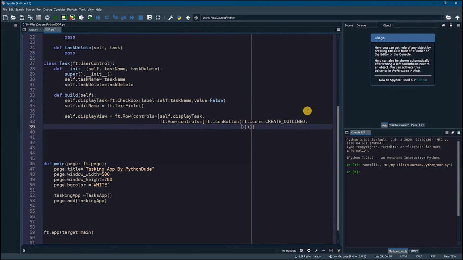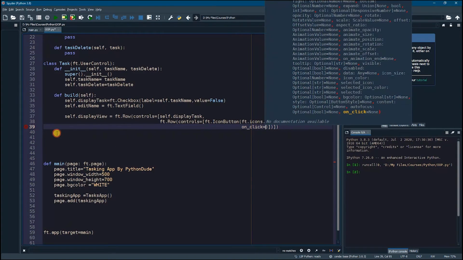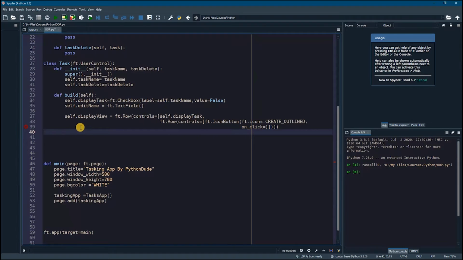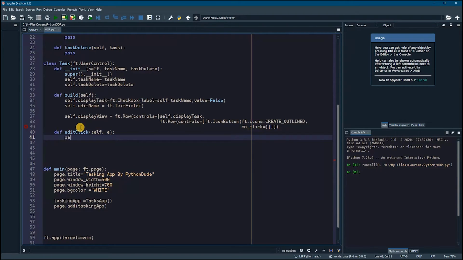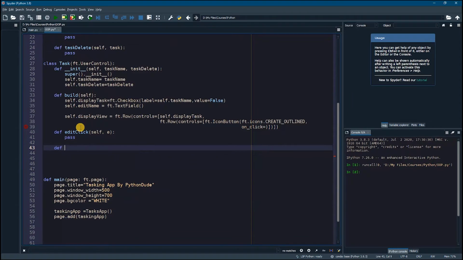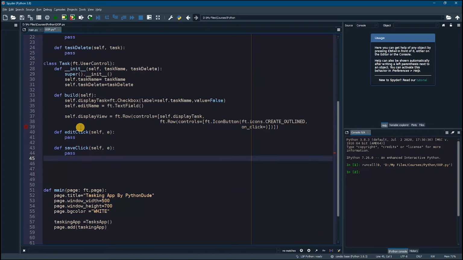We need to define the onClick. So we're going to say onClick is equal to, let us define the dummy methods that we will use, okay? So we need three methods. One of them is called edit_click, meaning that whenever I click on edit, I would like to execute this. Self and the user control need to be passed here. Pass. Next we have the save button. So I'm going to say here save_click. Whenever we click on save in edit mode, this is what we will be triggering. So again, self and the user control. Let's make it empty for now.